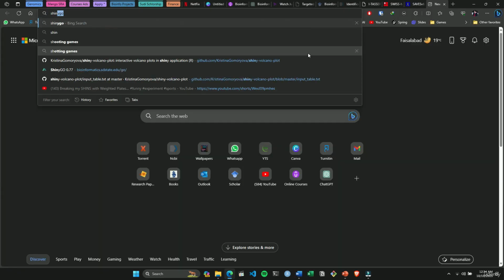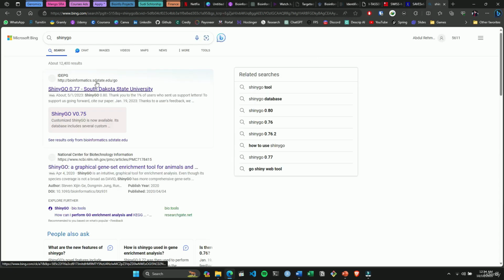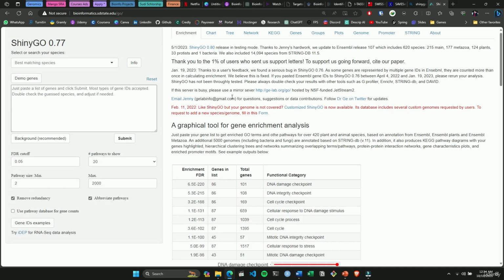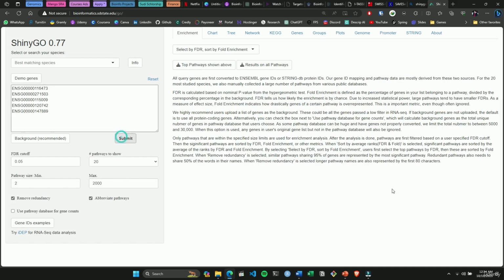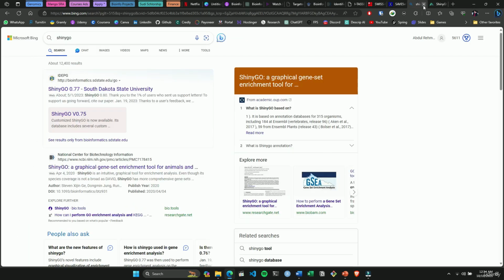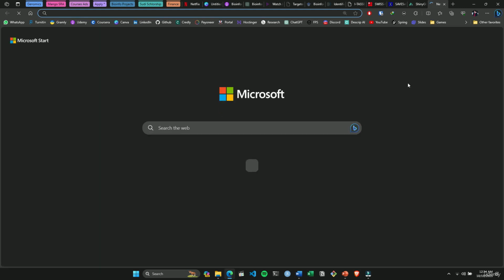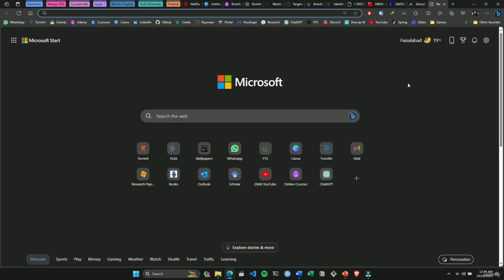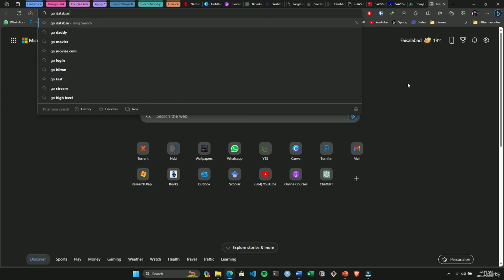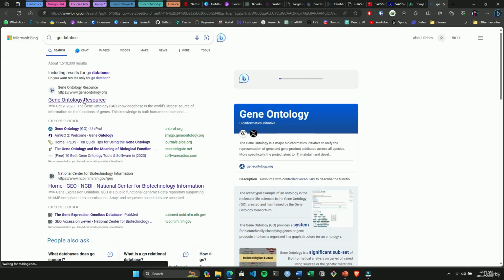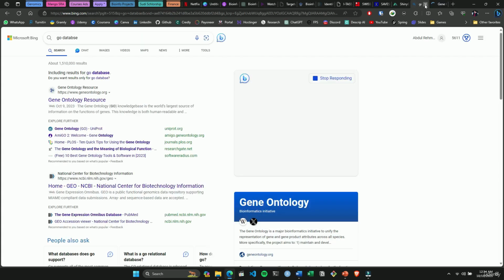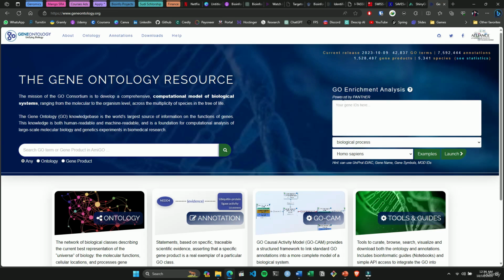So first we have ShinyGO. You can search for that, and it is developed by a South Dakota State University professor. It is a very good tool, so you just have to paste your Ensembl IDs and submit, and your analysis will be done and shown here. But there is a more efficient way to do this by using the R programming language. So we will go to the gene ontology database, which is the Gene Ontology Resource GO database.